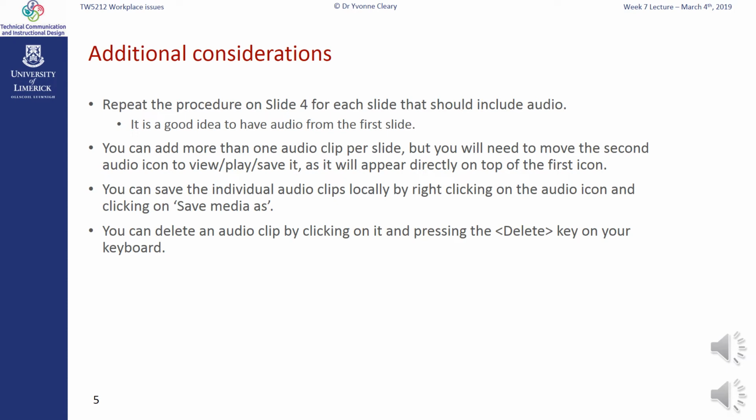If you want to save an individual audio clip locally to your own computer, right click on the audio icon for that clip and click on Save Media As to save it locally. And lastly, you can delete an audio clip. Just click on it and press the delete key on your keyboard to delete any audio.